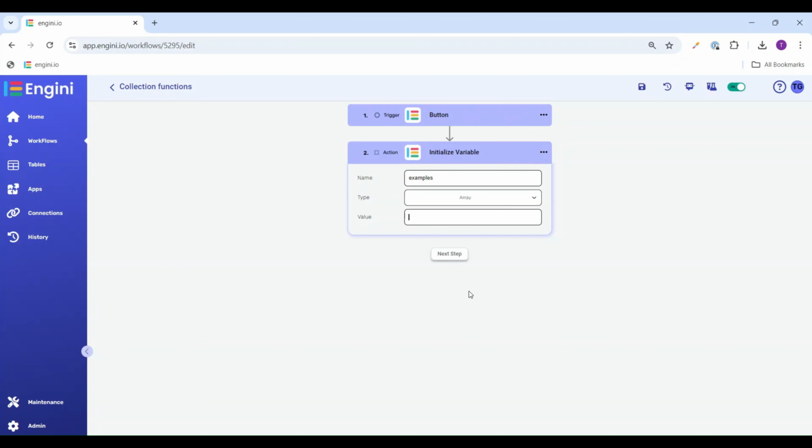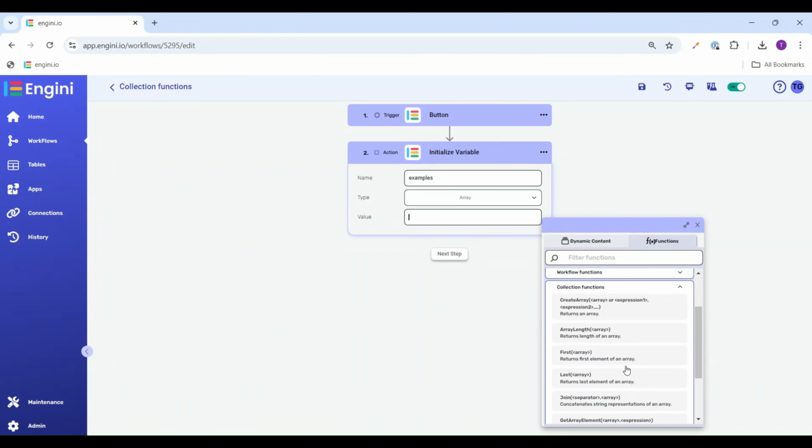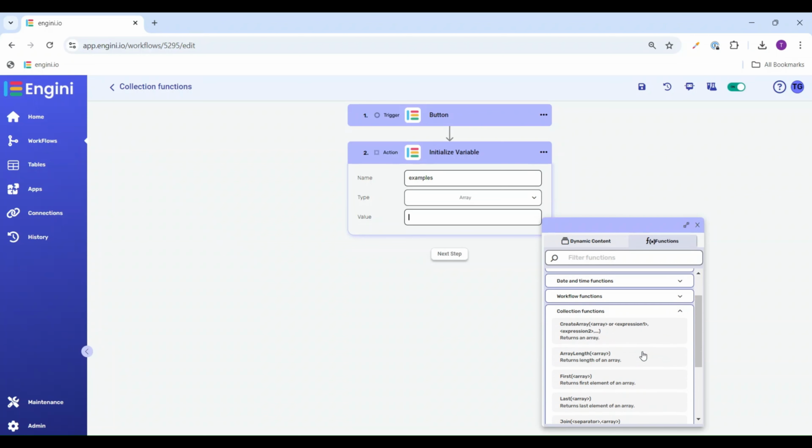If you navigate to the Functions tab, you'll find multiple categories. Today, we'll focus on collections functions like CREATEARRAY, ARRAYLENGTH, GETARRAYELEMENT, and more. Each function comes with a detailed guide for easy use. Let's start with the CREATEARRAY function.